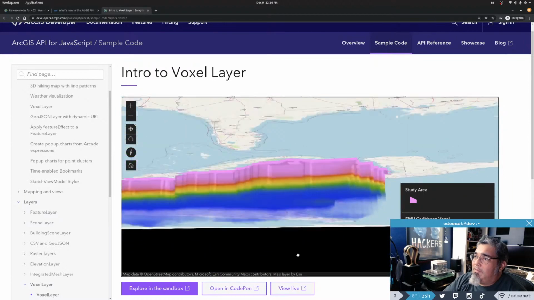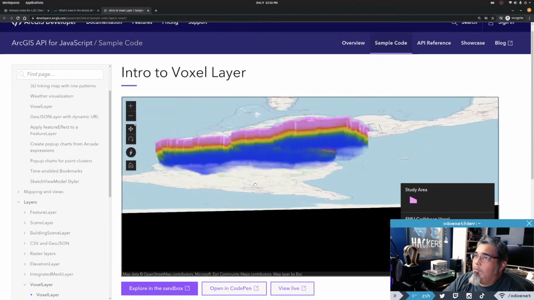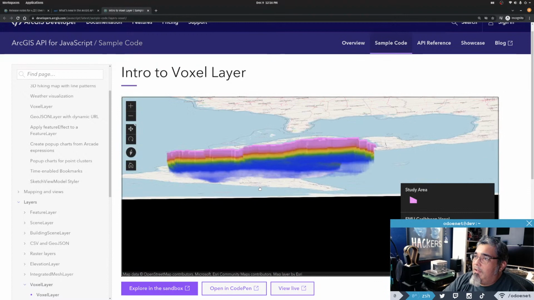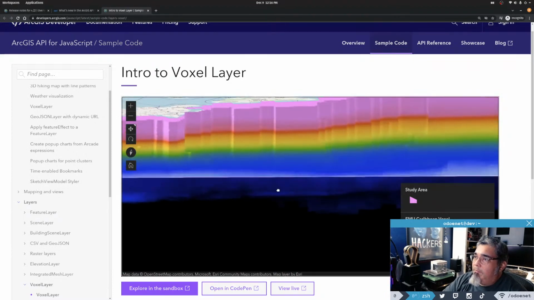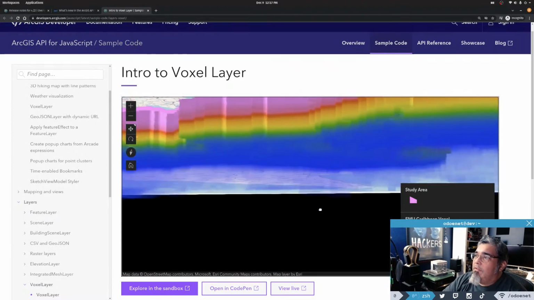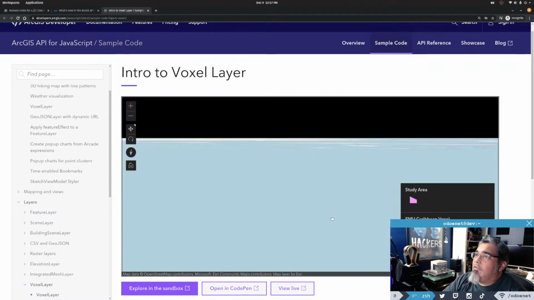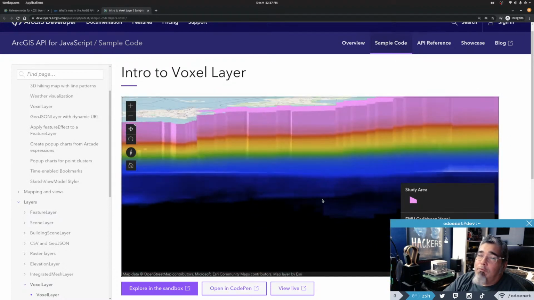I'm guessing this is ocean. Oh, I don't know how to navigate 3D. I'm getting lost here. I'm guessing this is the ocean bottom, like right there, in this model. So man, that's cool. That is really cool, right?